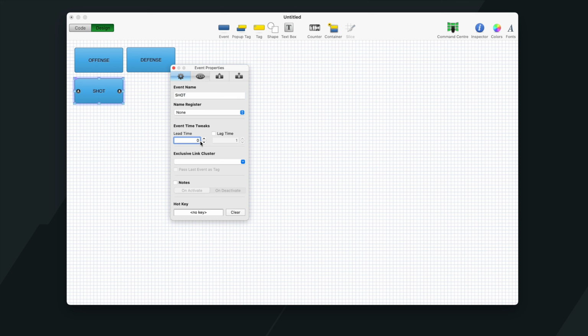Let's say, for example, I always want to see the 7 seconds before that shot occurs, so I can put a lead of 7. And then I want to see the 5 seconds after that shot occurs. And now it will always create a 12-second clip around that moment.